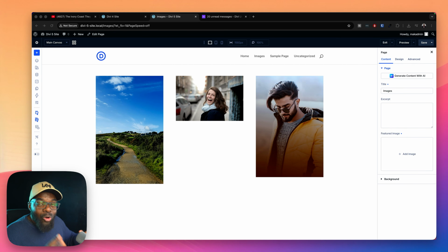I have 3 images here, all different sizes and aspect ratios, but I want these images to all be squares. Can I do that in Divi 5? Well, we couldn't until now. We have a brand new feature, and this feature is really awesome. It changes the way we work with images in Divi 5. All right, let me show you how it works.